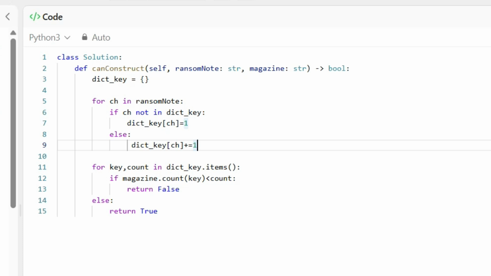So like this, if we see a, the first time it will get 1 and the second time it will become a equal to 2, because it occurred 2 times. Now for key, count in dict underscore key dot items. So what is this? This is the key and this is the value, that is nothing but the count. Then I take the magazine and magazine dot count. Magazine is a string, and count tells how many times a character occurred.